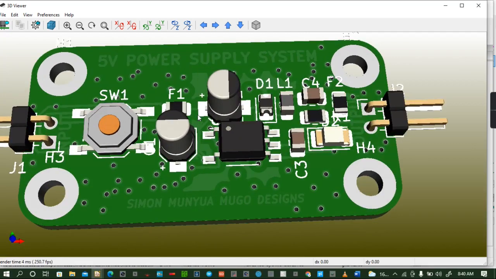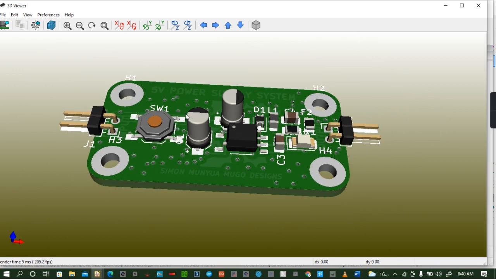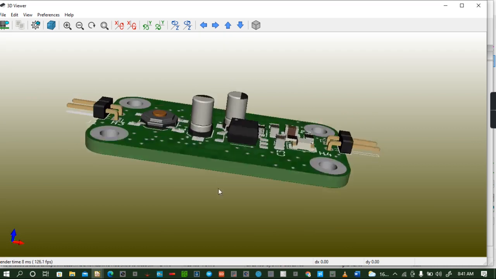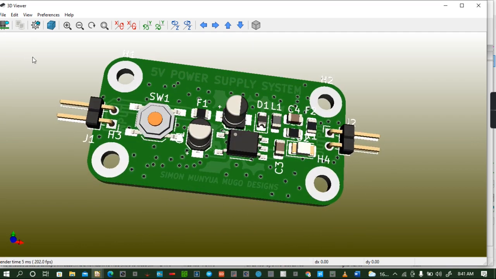Now, you don't just share the 3D to the manufacturer. Some of you might think that you just pick this 3D and share it to the manufacturer. No, you don't share it. But let me show you how to change the colors of this board. You can see how it looks like.